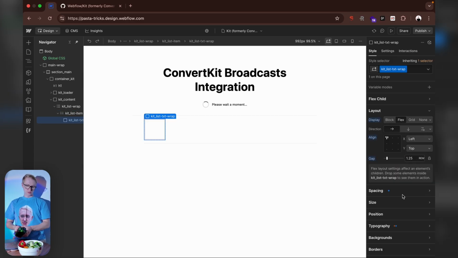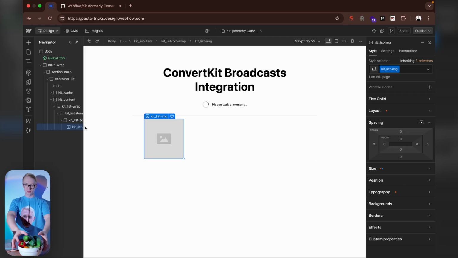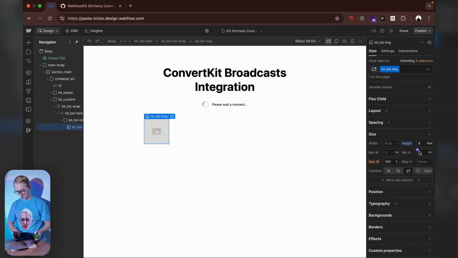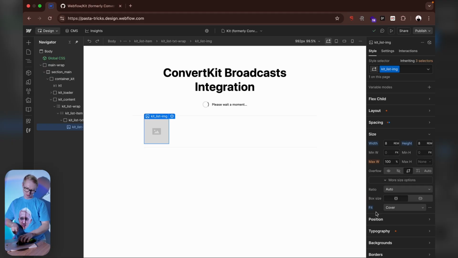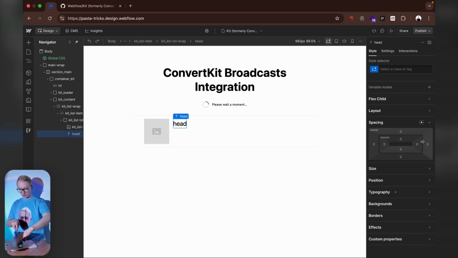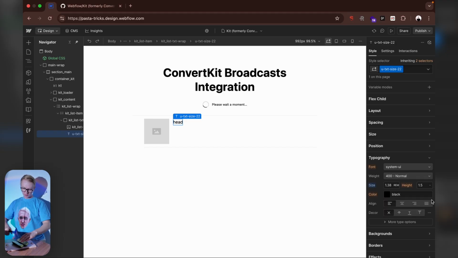Next, inside the div I add an image element, give it the class kit image. I'll add a style of 8 rems for height and 8 rems for width. You can use your own styles, of course. I also add an object fit cover, and then I'll add a text element next to it. I'll give this text element global class text size 22, meaning a size of just 22 pixels. Next, I add another text element with the class text size 14 with a size of 14 pixels in rems.